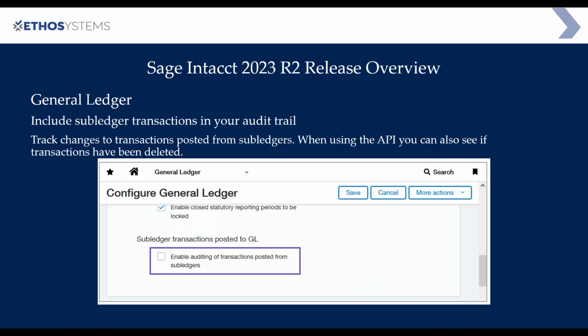Next, in the general ledger application, you can now include any subledger transactions in your audit trails. So inside the configure general ledger, you will now see the enable auditing of transactions posted from subledgers. You just check that box and it will now track that audit trail. And also you will be able to see any transactions that have been deleted when using the API.